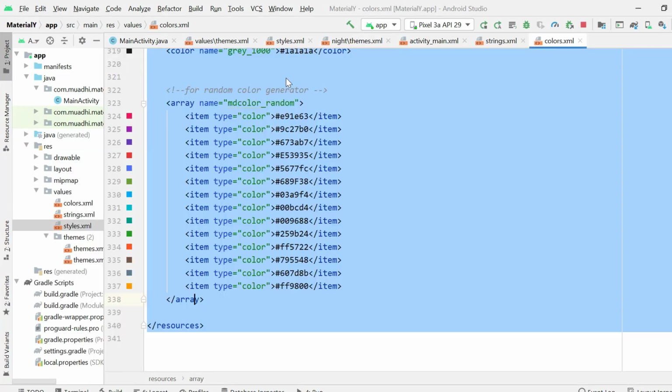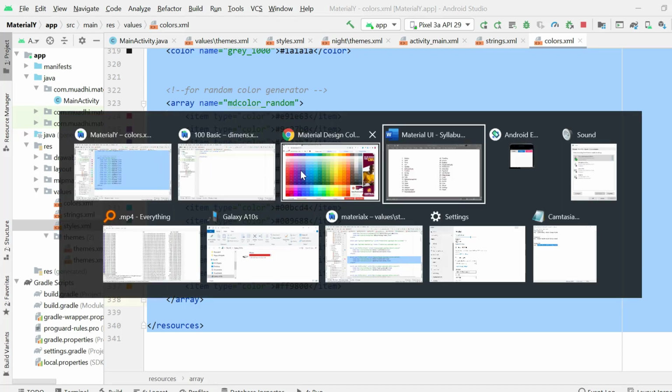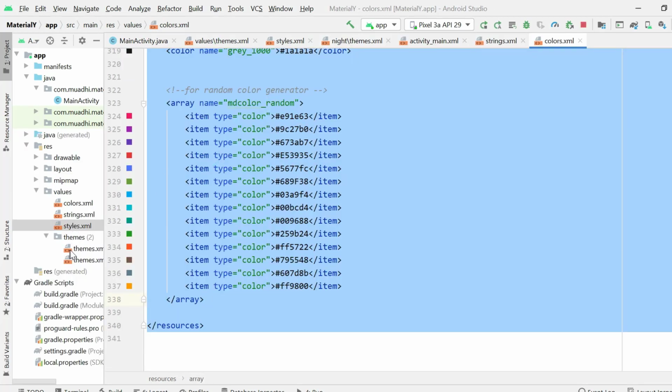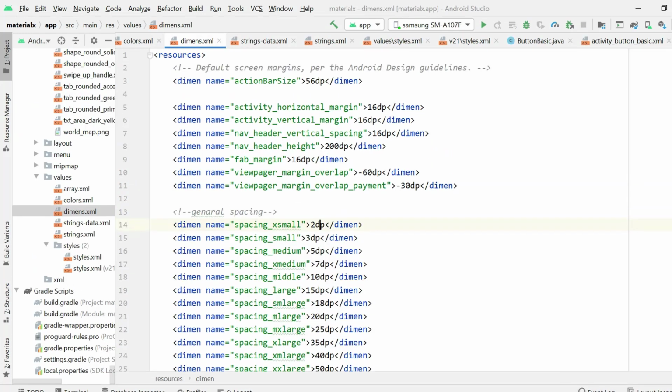I've already prepared the dimensions that we can implement in our project, and these dimensions follow Android dimension settings. You just give a tag called dimen, and then you give the name to that dimension, and then we give it a size, which can be measured in dp, pixels, or sp. So I've already created them.